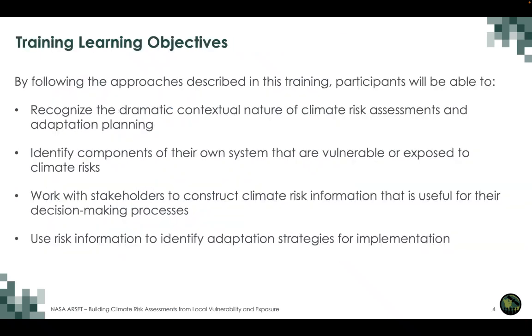By following the approaches described in this two-part training, participants will be able to recognize the dramatic contextual nature of climate risk assessments and adaptation planning, identify components of their own system that are vulnerable or exposed to climate risks, work with stakeholders to construct climate risk information that is useful for their decision-making processes, and use risk information to identify adaptation strategies for implementation.